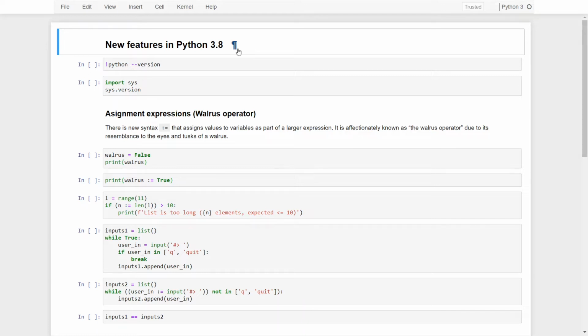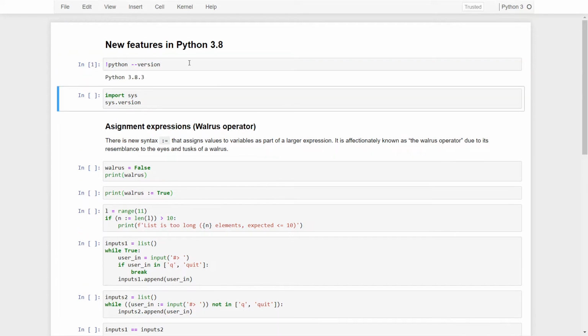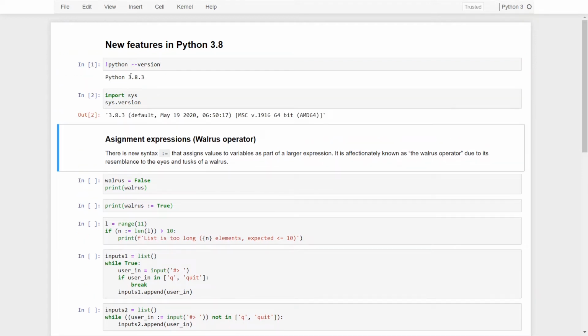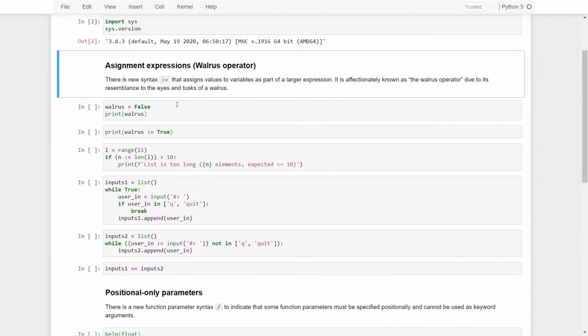So inside the Jupyter notebook, I'm going to first check the current version of my Python, and I can do it like so. And as we can see, I am running the newest version of Python, which is currently 3.8.3. Okay, so let's look at some of the features.